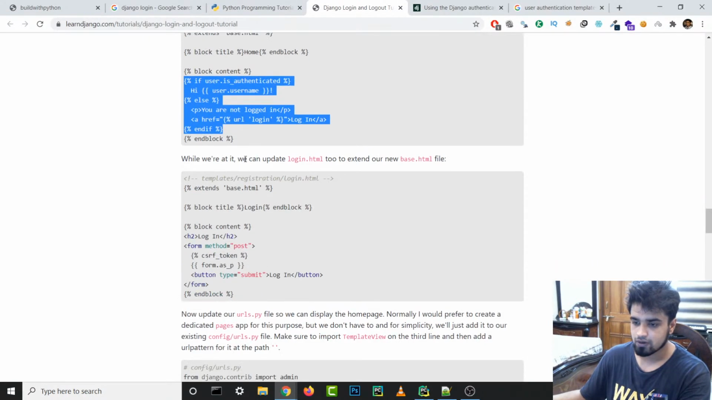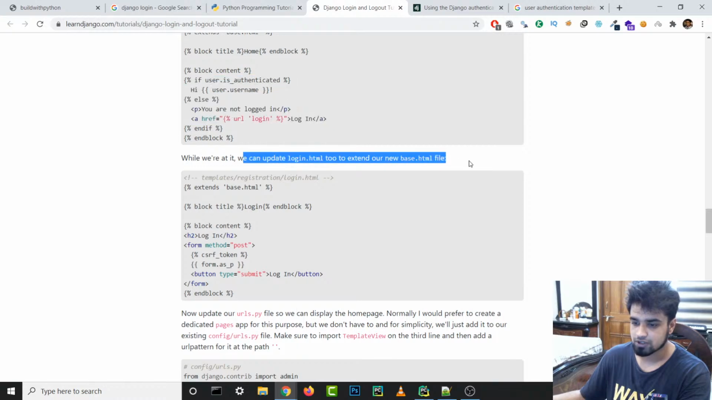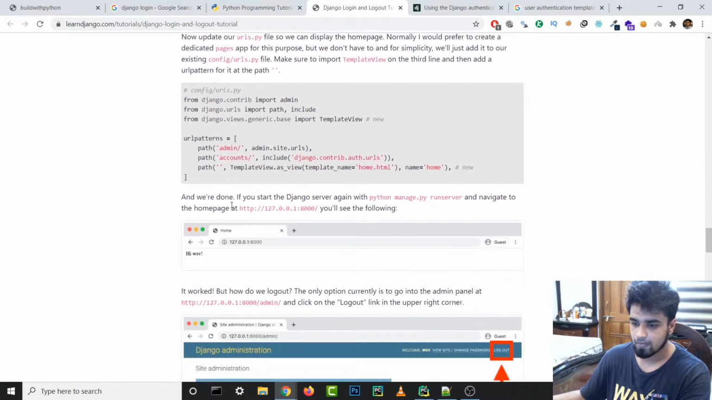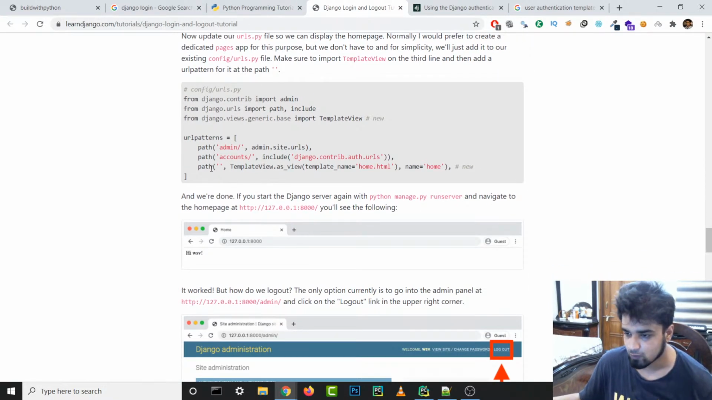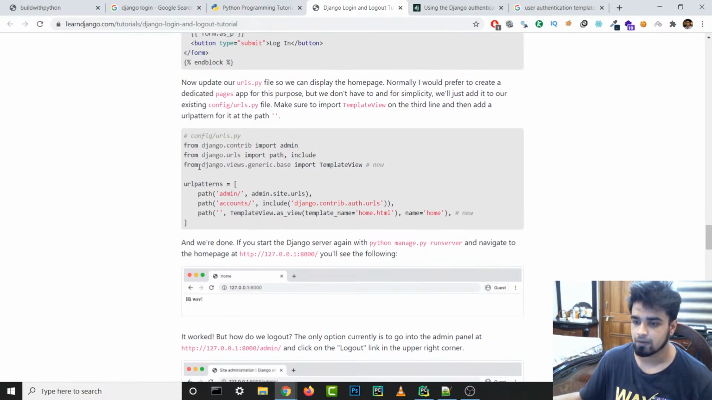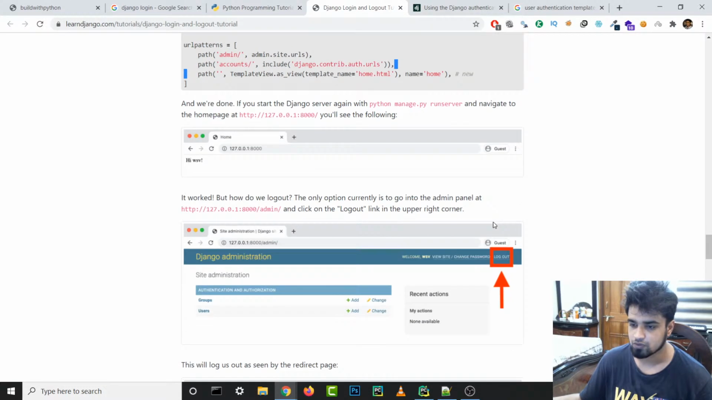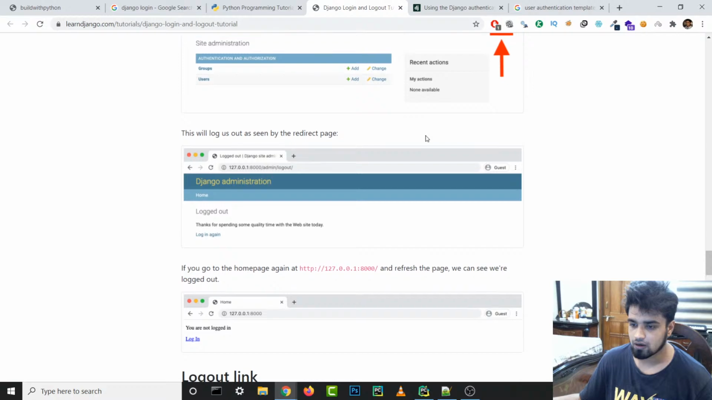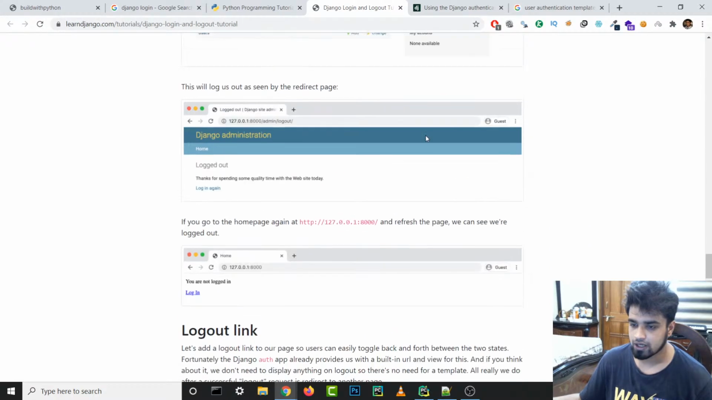All right. We can update the login to external base for, we don't need that right now. And yeah, this is the one that I wanted at the start actually. Now update a user, we can display the home page. Yeah, we are displaying the home page, that is fine.